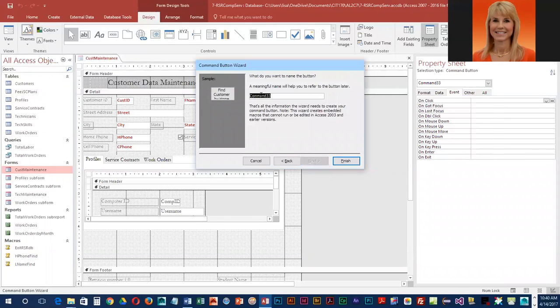And then for the name of the button, how Access is going to recognize this button is by the name, find by phone. So that is going to be the name of the control. And as soon as we click on finish, instead of command 33 over here, you are going to see find by phone.